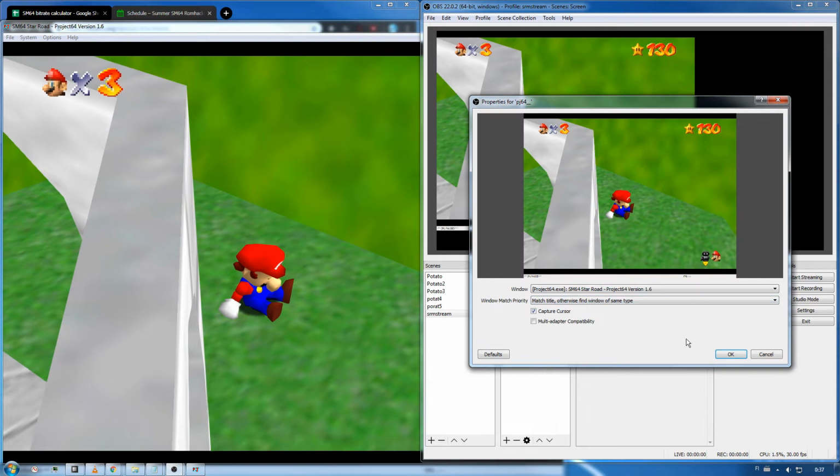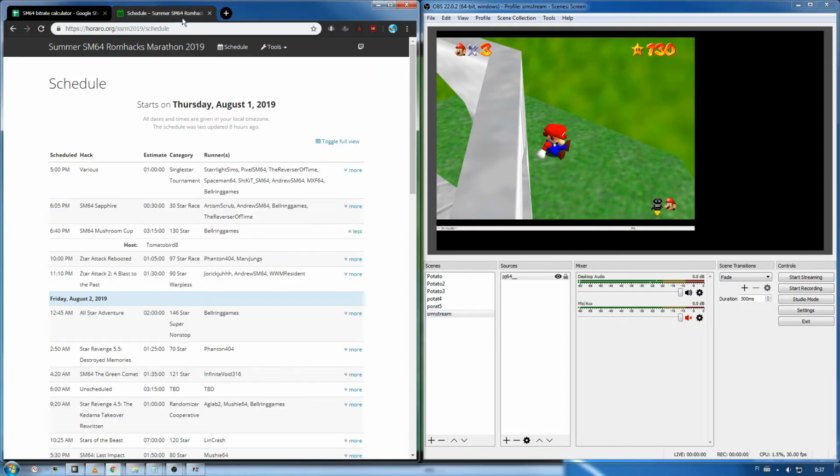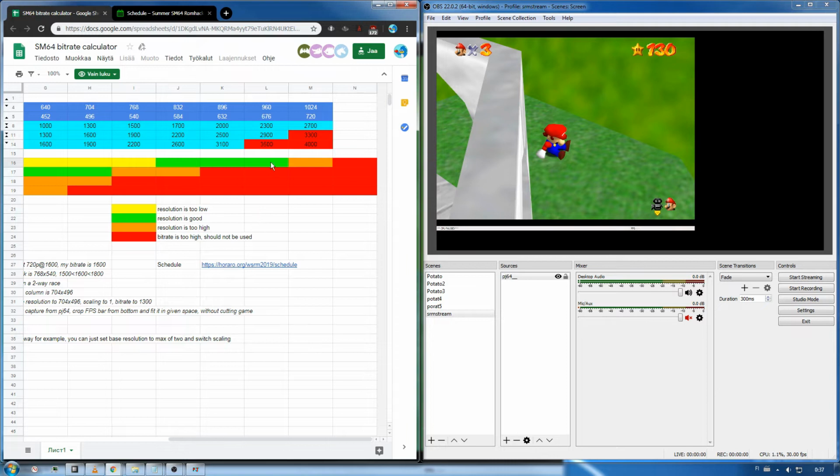Okay, we got all of that there now. Next thing you want to do is figure out in which resolution you are going to be streaming. So, for example, if you are Bell Ring and you are doing this Mushroom Cup stream right there, you are going to be streaming alone, not racing with any people. So in the SM64 bitrate calculator, you're going to want to go to one-way and look for the green columns here. Okay, so here, these resolutions above those green cells are fine.